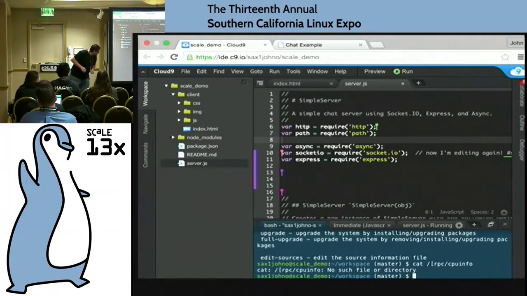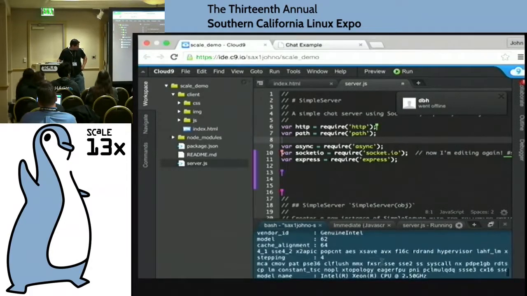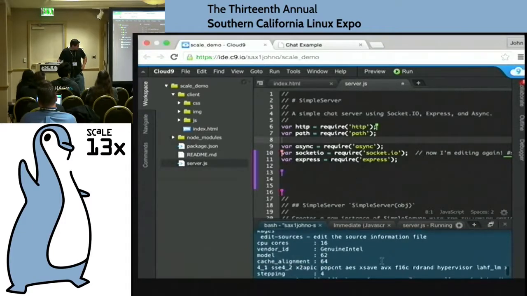Oh yeah, somebody else can do that. I can't see it from over there. You may not be able to scroll that terminal up, but I can. There you go.